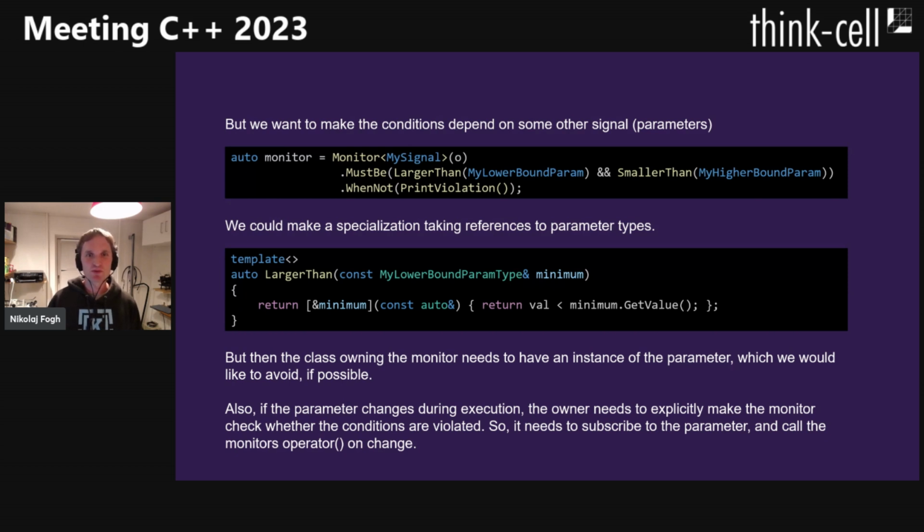So how do we couple this larger than specialization, or this larger than condition, to the monitor to be able to access this PubSub framework? We could give the larger than this O parameter as well. That would help a bit. Then we could get updated on the parameter, but we would still not be able to trigger the monitor, which is ideally what we would like.